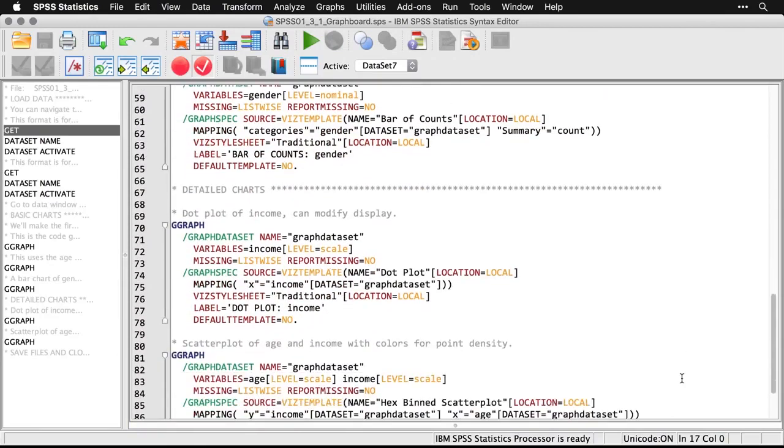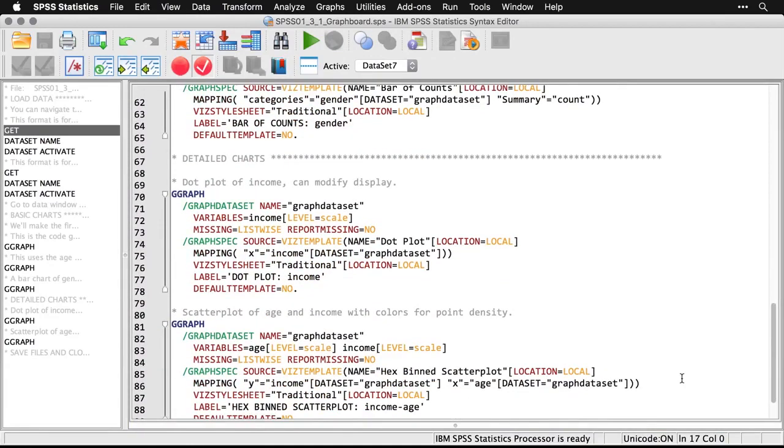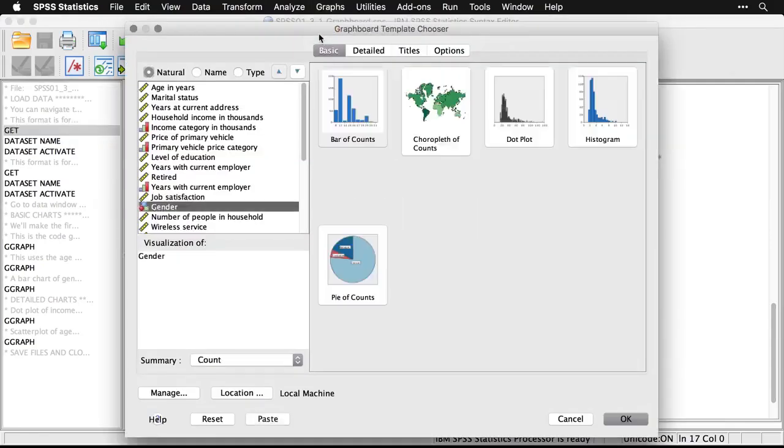Now, those were the basic charts where you choose the variable first and SPSS recommends particular graphs. You can also do detailed charts. These are ones where you choose the style of chart first and then you fill in the variables. I'm going to do this again for a dot plot of income and then show you that it's really easy to modify it. I'll come up to Graphs, to Graphboard Template Chooser.